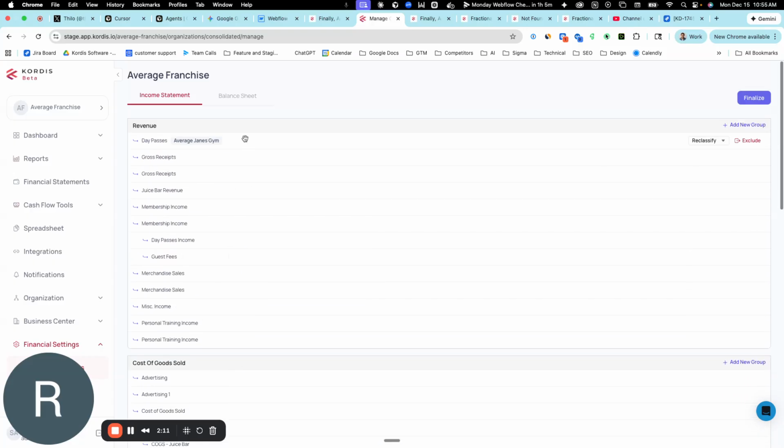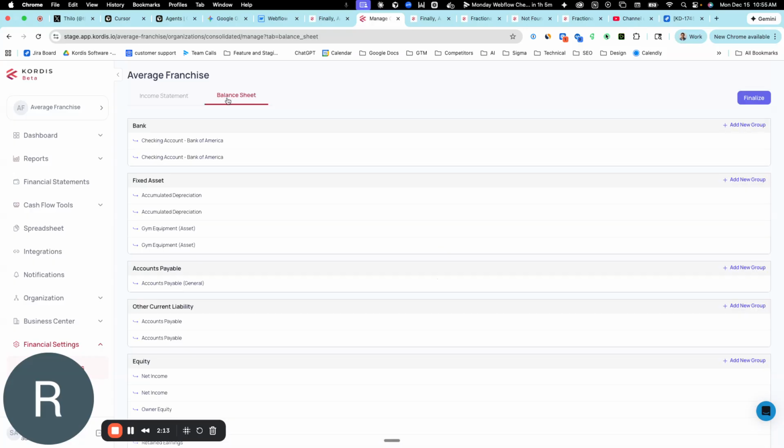You also have the ability to exclude accounts. So let's say you have a shared checking account between 2 locations, such as we have for Average Joe's Gym and Average Jane's Gym. These are the same accounts. You'll simply click exclude. And then once you hit finalize, the bank account for Average Jane's Gym will not show up on your balance sheet. And you can also just add it back by hitting the add back button.